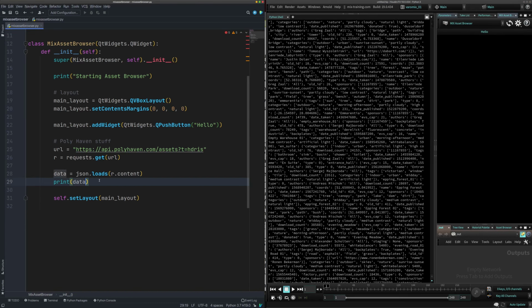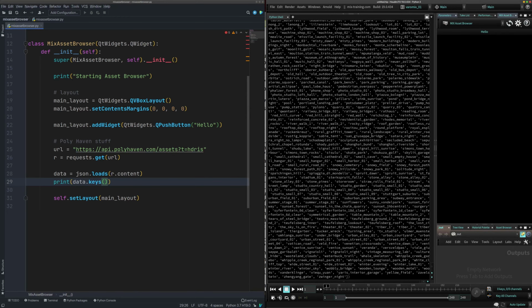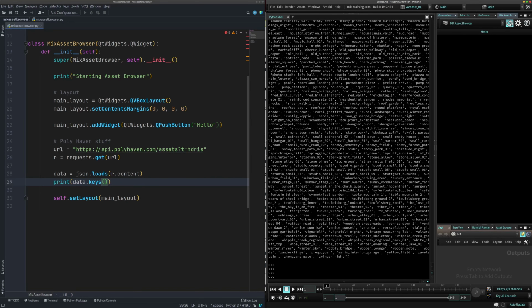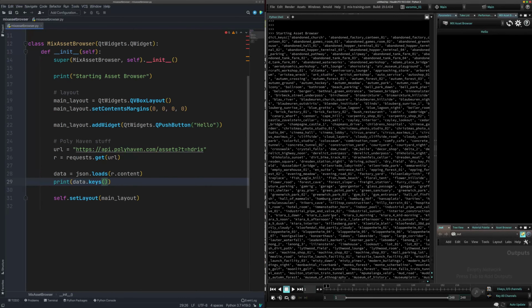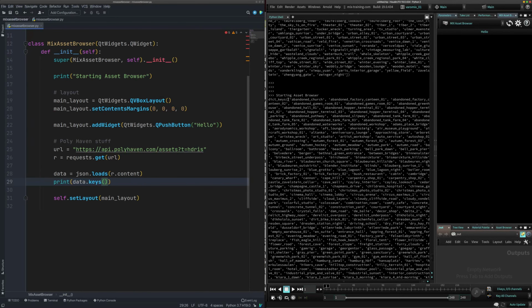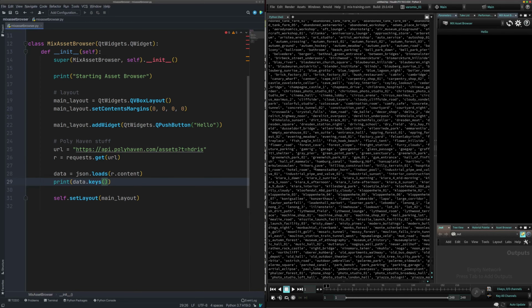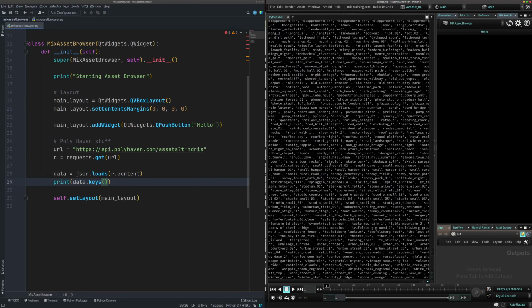Let's print data.keys and see what we get there. Now let me do that again. So there we go. This is all the names. It's the dictionary of keys. This is all the names of all the HDR images. Nice, right? So we're getting the data from the website. That is pretty cool, if you ask me.